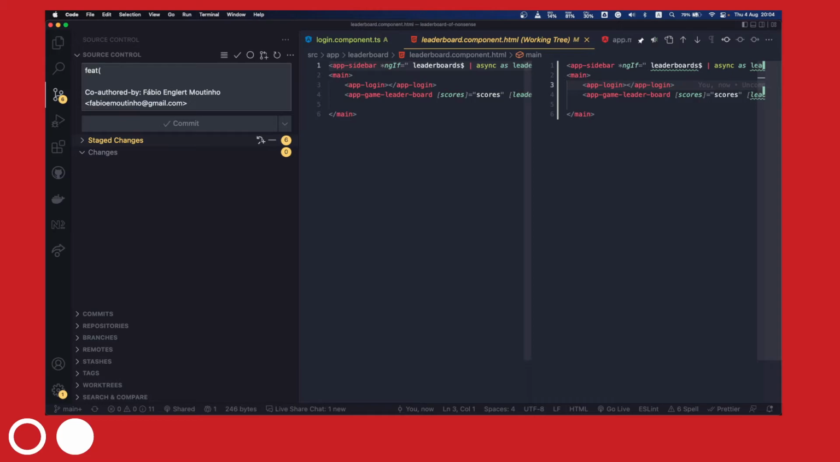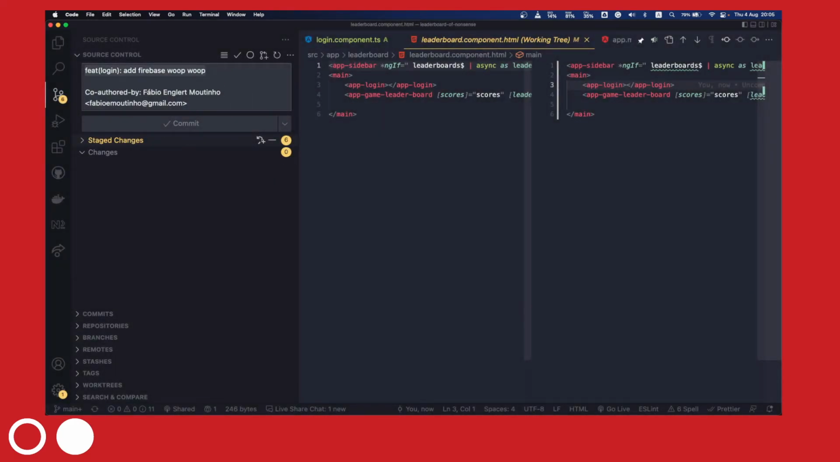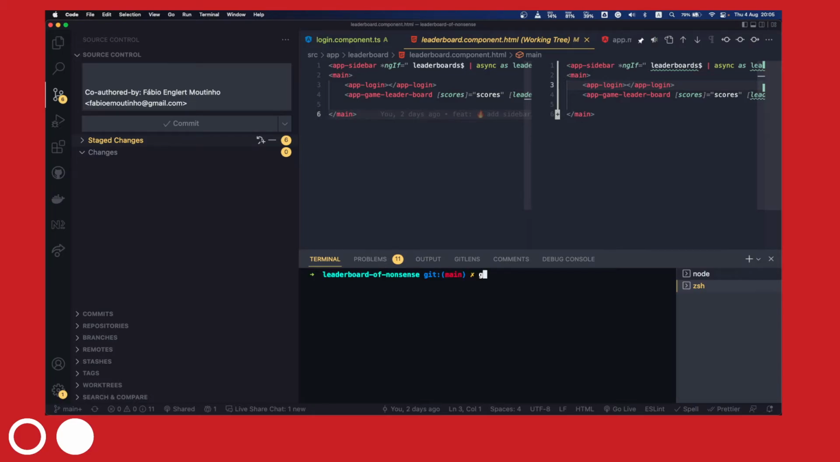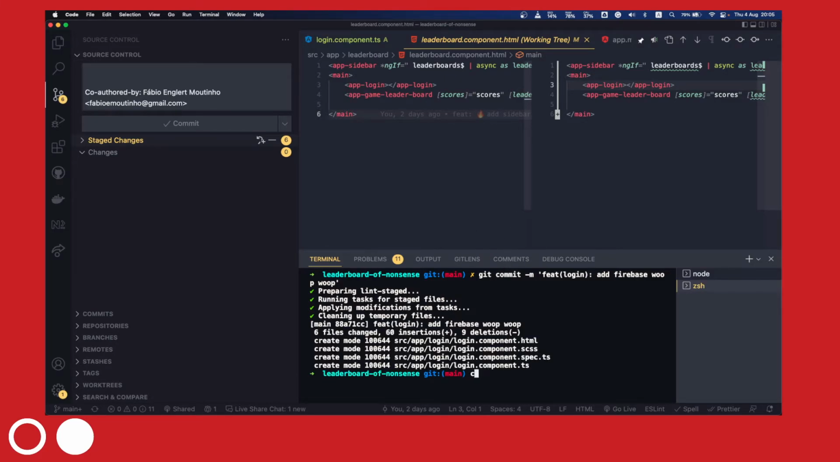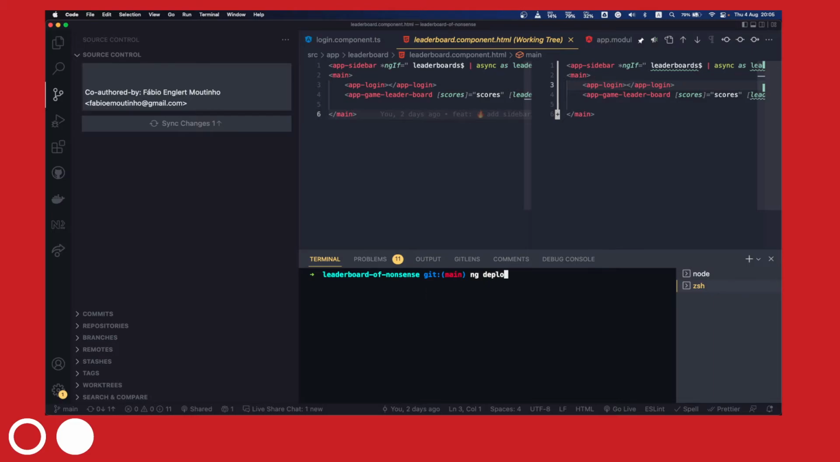What should I do on the git login? Add in, add Firebase. Oh, forgot about this again. Okay, so the next thing is we need to find a good way to use that information. Okay, let's see. Let's deploy. I think we should.